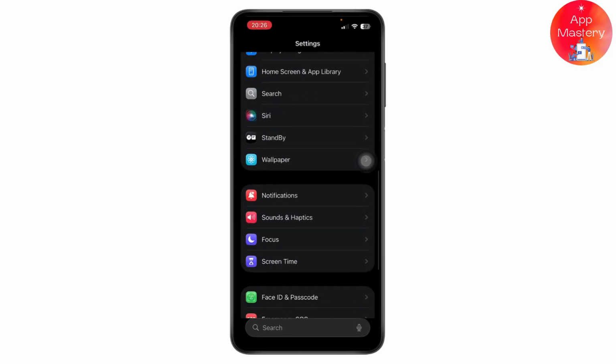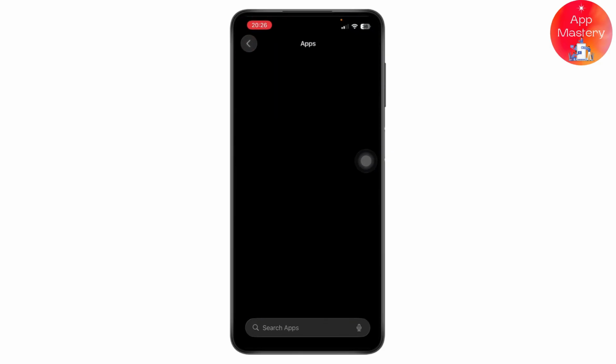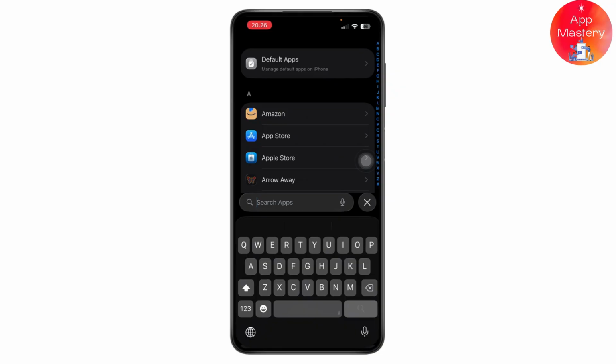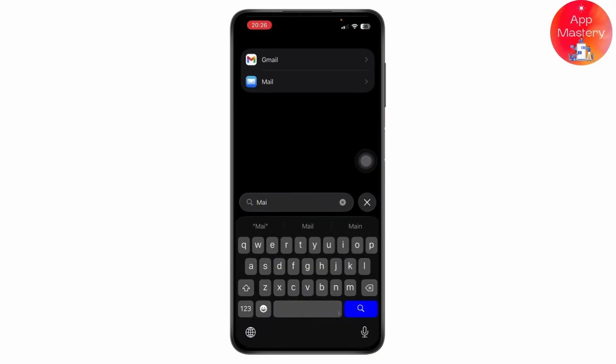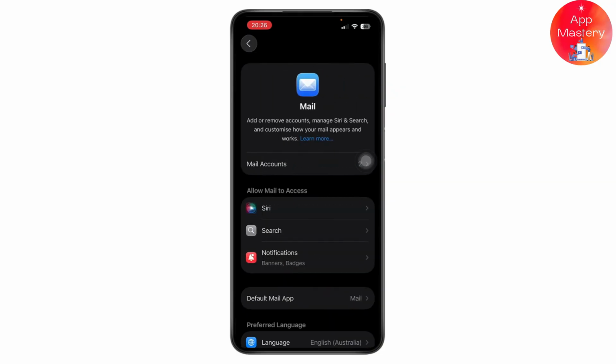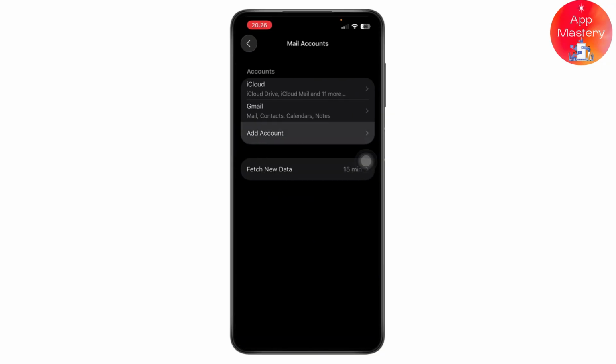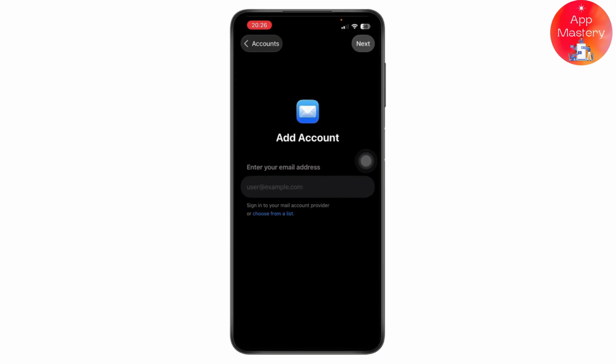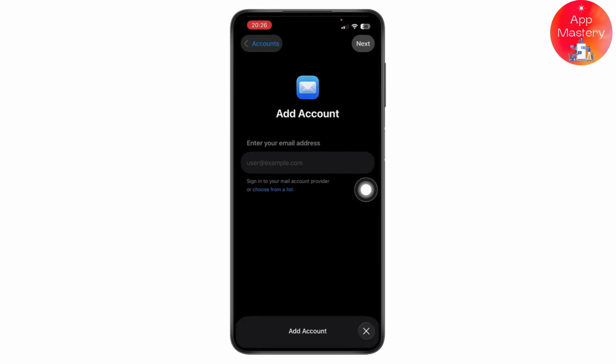After opening your settings, you need to scroll down and then go with the apps section. Once you're on your apps, you need to go with search and search for mail. Tap on it. From here, you need to go with mail account. Now tap on add account. And here you need to tap on choose from a list.